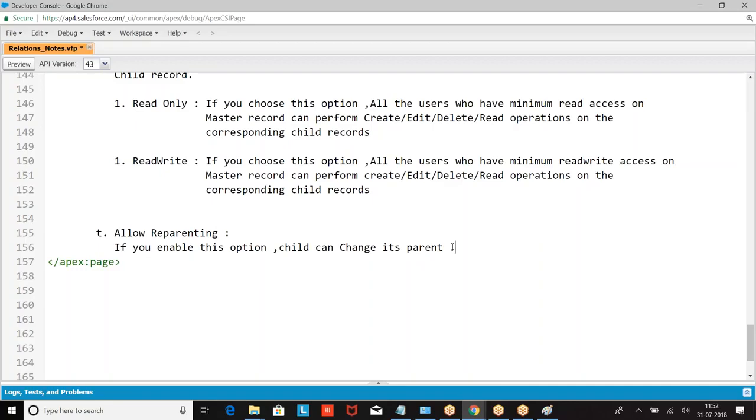Okay. Now let us go to the next concept, an extension of this master detail. Everyone has followed this, right? Master detail is also a data type. The way you create a number field or currency field, in the same way we create a master detail field. Let us go to the next concept, junction object, which is also called many to many relation, an extension of master detail.